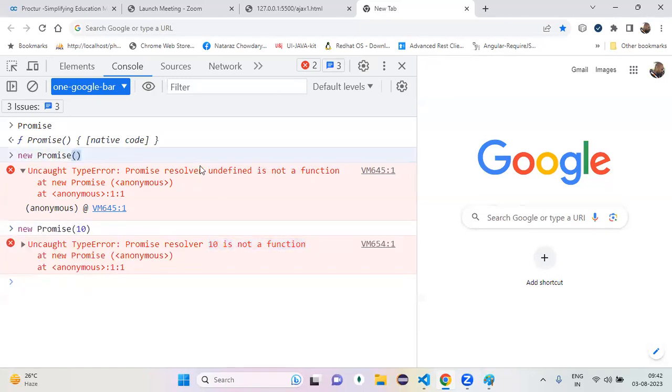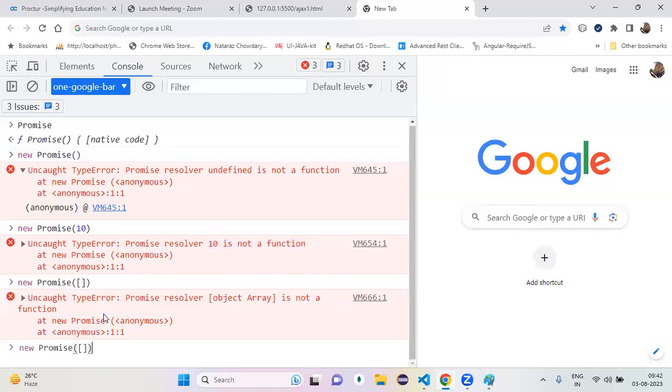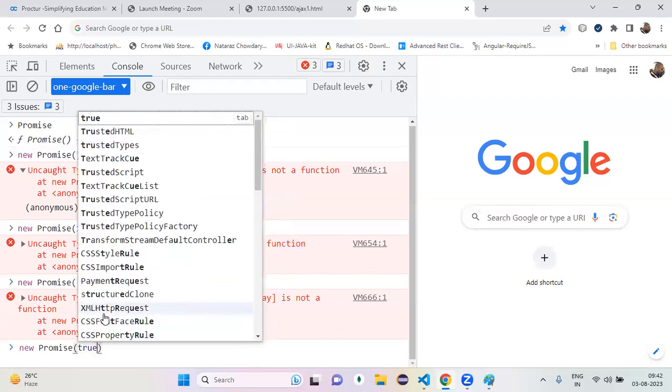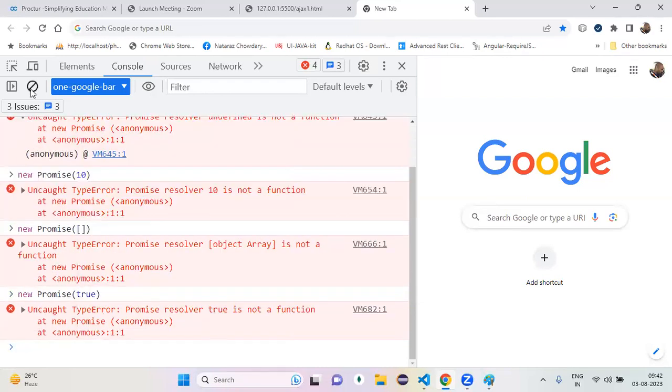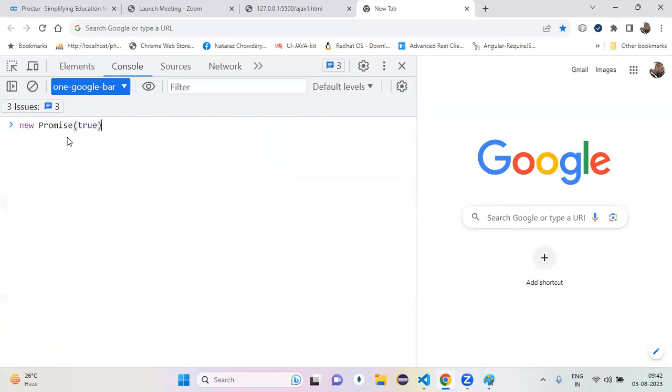Here you did not pass anything: undefined is not a function. Here, 10 is not a function. Here, if I put an array, array is not a function. If I put true, true is not a function. That means we need to pass a function. My promise takes one function as an argument, all agreed?